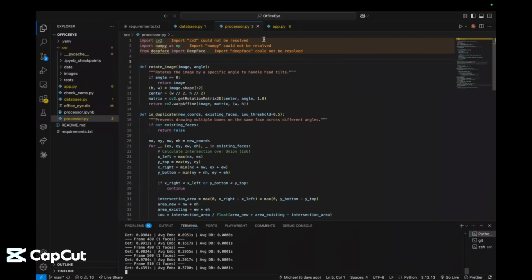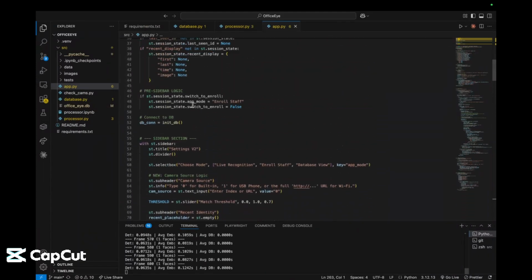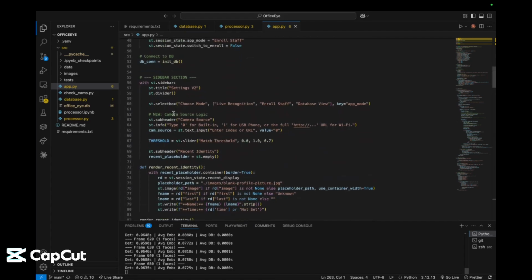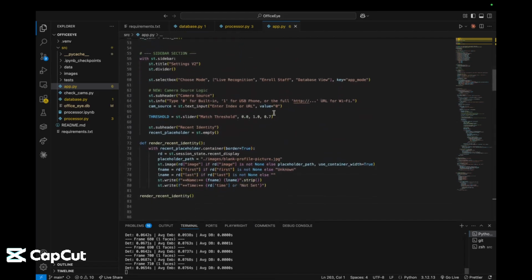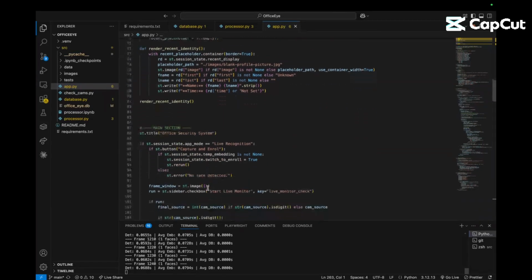So in my code, as you can see, if I go to app, I have the sidebar just here. So here is where I set the threshold. It starts at 0.7, which I identified as the optimal threshold. And then here is where the recent identifier is stored. So it just gets the state and then recent display. Now I have a placeholder image, and then it stores that in the image variable where I can extract the first name, last name, and any other details, just like that.